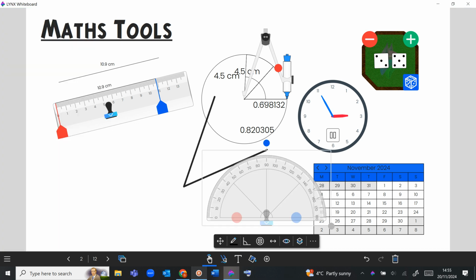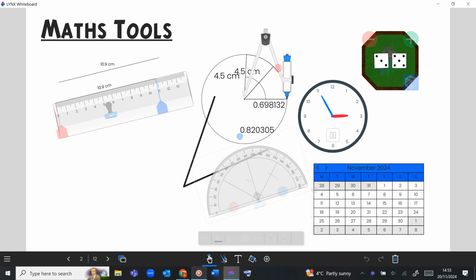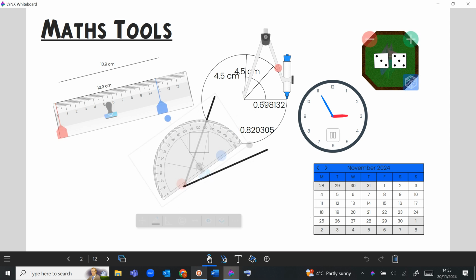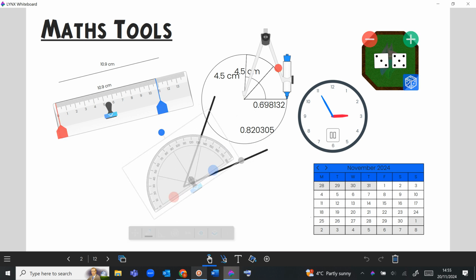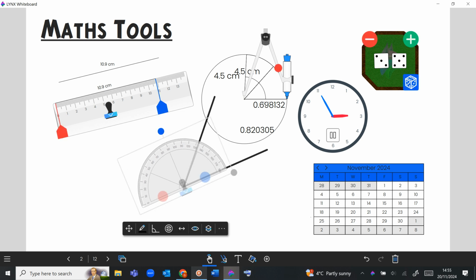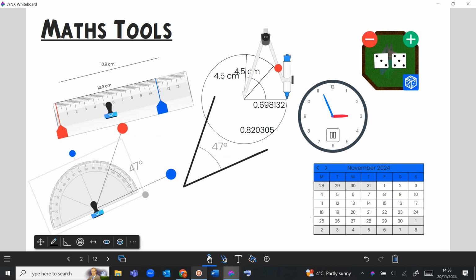So I've just selected the protractor, and it's really nice and easy to use. I can position this so that it goes onto the corner of this angle here, and then again I've got some nodes here that I can use so that we can measure the angle and work out exactly what it is. And when we're ready, again, we can stamp that result onto the screen. So those are the basic maths tools that you can interact with on any page.